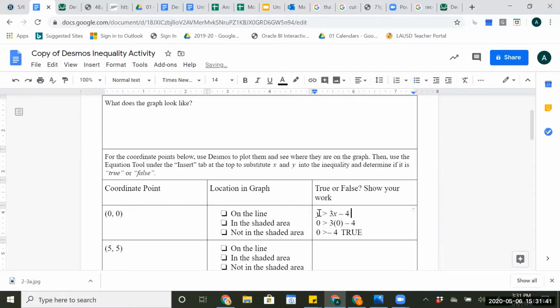Okay, and we're just going to do all this part together so that you can have access to that and know how I did it. First we're going to plot the coordinate points on Desmos to see where they are, and then use the equation tool under the Insert tab at the top to substitute x and y into the inequality and determine if it is true or false. So that was quite the sentence.